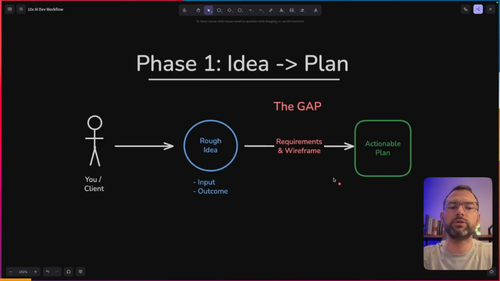So the main gap between a rough idea in your customer's head and this actionable plan really comes down to listing out a bunch of requirements and some loose wireframes of like, okay, here's the pages I'd like to see. Here's a set of functionality that each page can do. Here's how you hop between all the pages. So that is what I like to call the gap between the initial idea and the actionable plan.